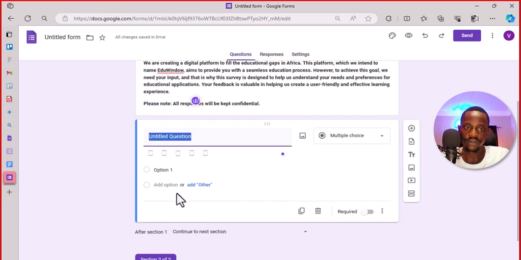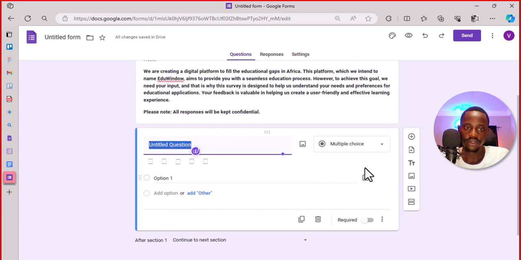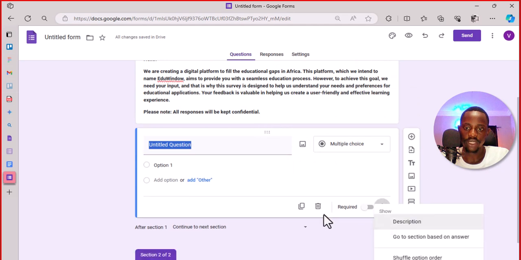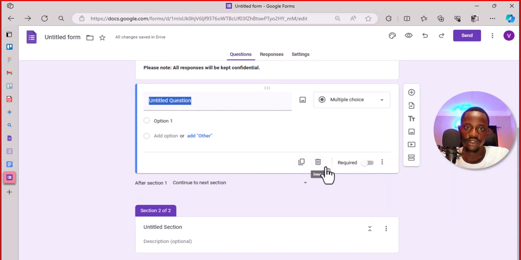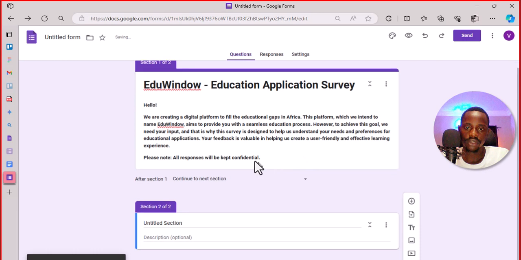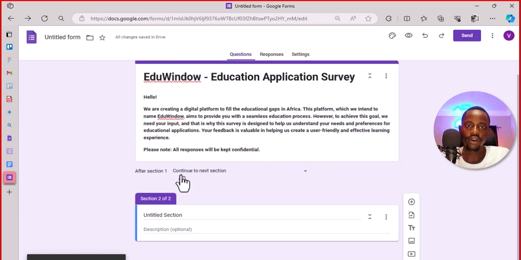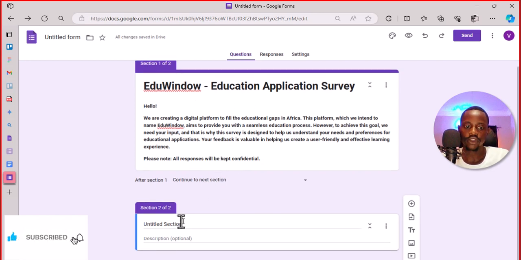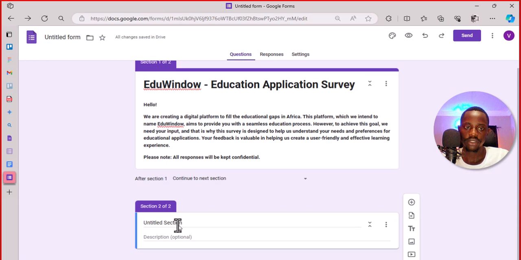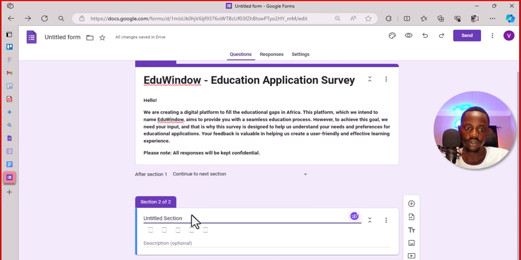Is it clear? So we can remove this first one here. I don't need it, so you can delete this one. You can delete this particular question here. Whenever your user comes into the app, this description is the first thing they will see. So when they click next, they will come to this new section. The title of this section is personal information.